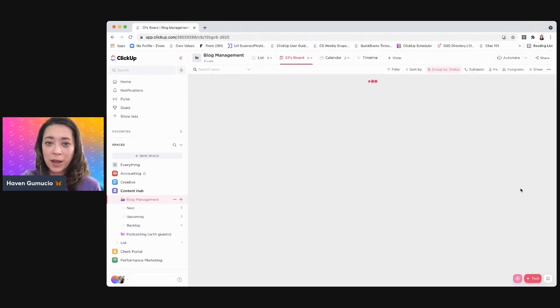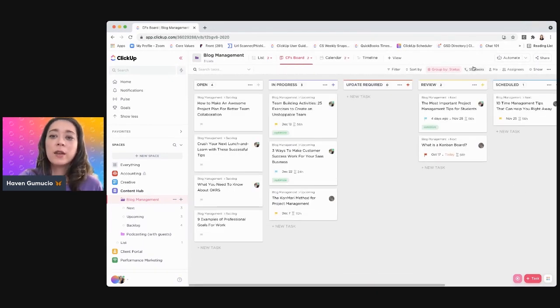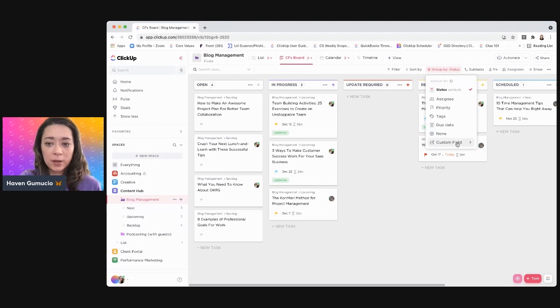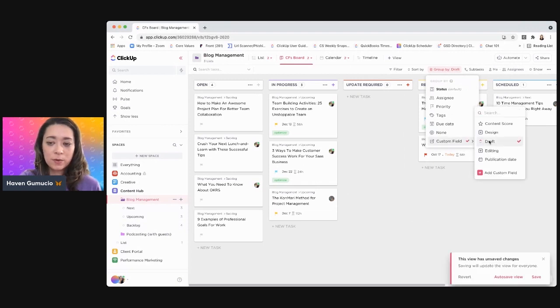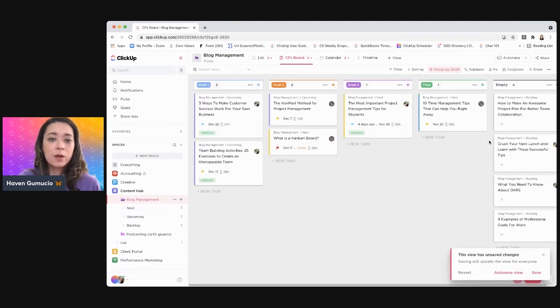I'll go ahead and add the view. And now I'm going to group it by the custom field of draft type. So now whenever I come into my blog management, I can come to this board, the CFs board, and I can see which items are being delegated into which drafting phase. Now this is super awesome, saving it as a view.